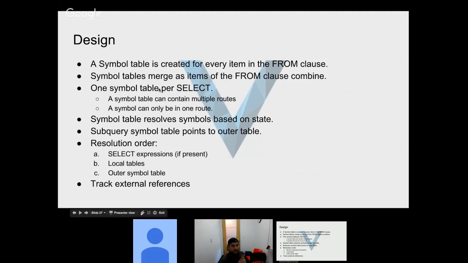We build only one symbol table per select statement. And because there are scoping rules, every subquery will have its own symbol table. A symbol table that is in a subquery will have a parent symbol table, because if a search within a subquery symbol table fails, it needs to search the parent.